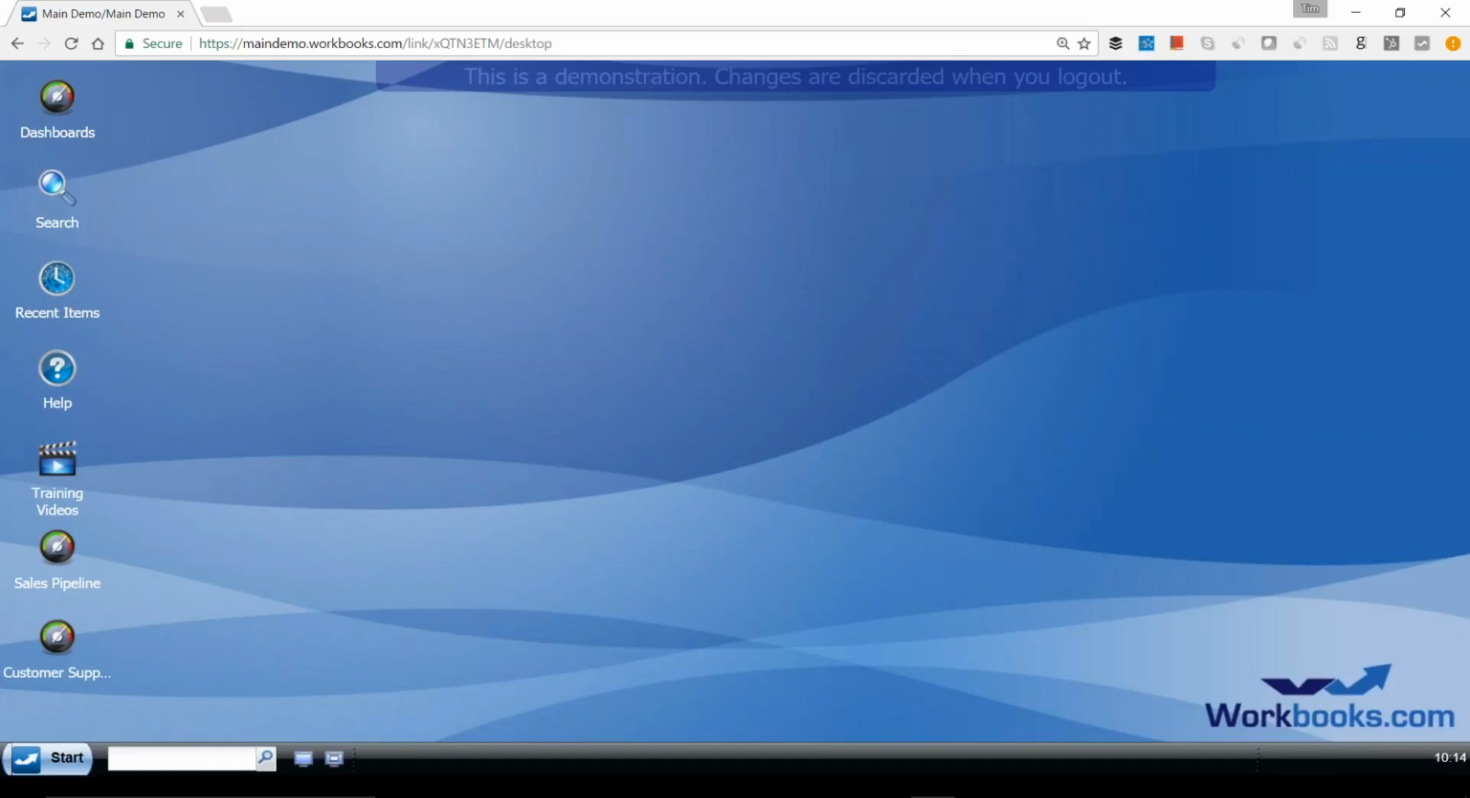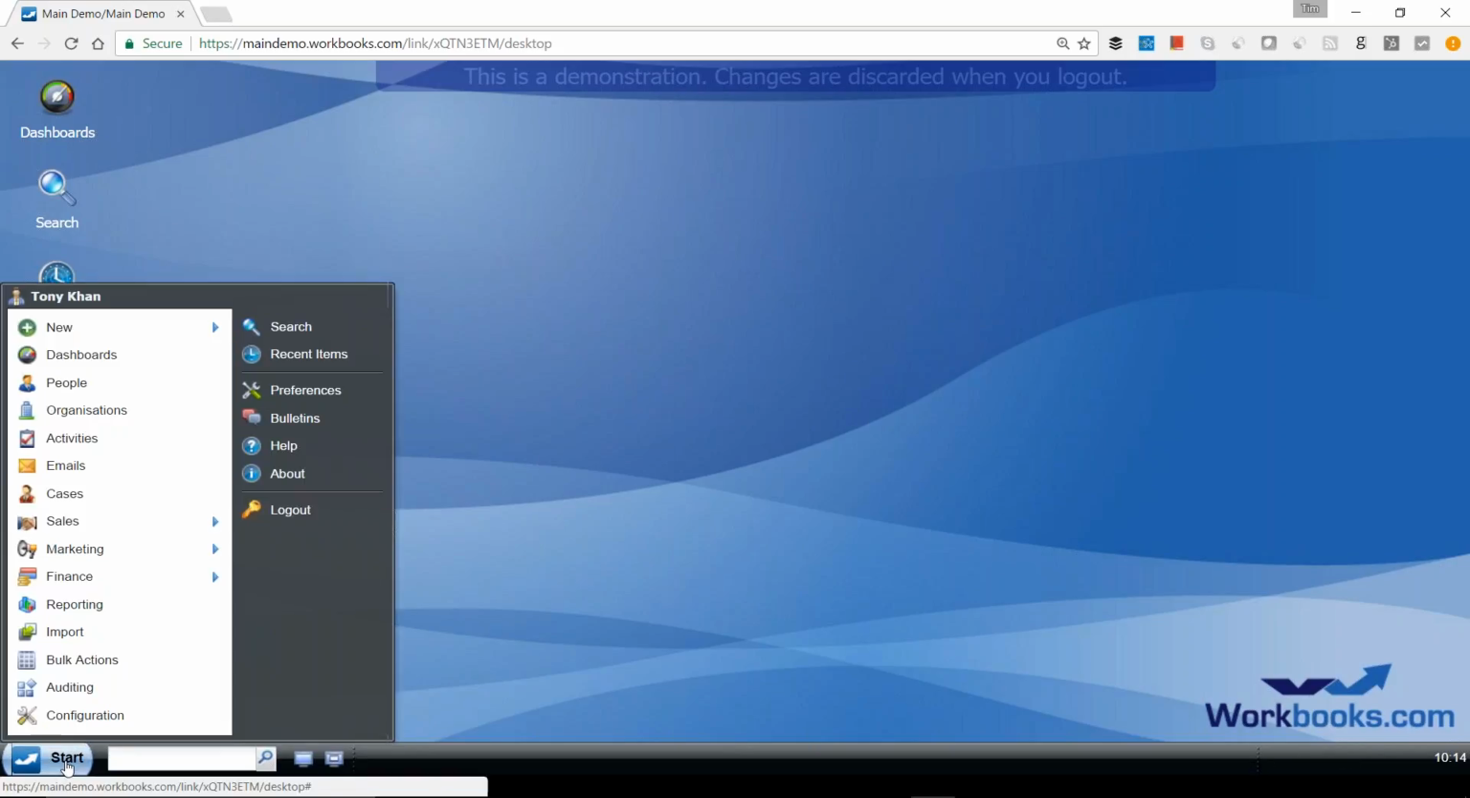I've just logged in, and what we see initially is the Workbooks desktop. And this was my first point, that the interface looks a little bit like Windows, but it's all cloud. It's got that familiar look and feel. And down in the bottom left-hand corner there's my Start button. From that Start button, you've got your Start menu.